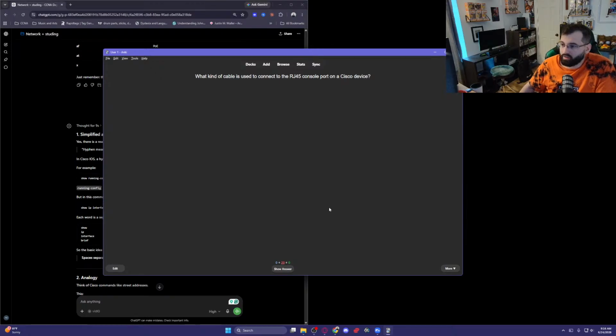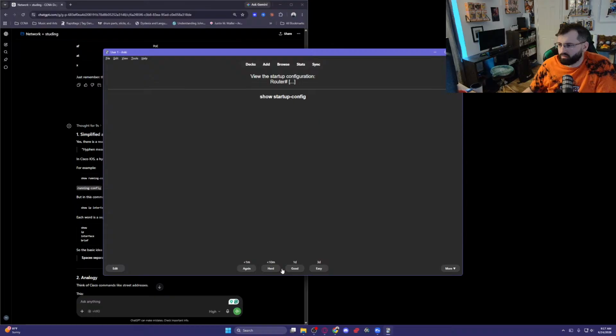What kind of cable is used to connect the RJ45 console port to the Cisco device? Not a crossover, a rollover. Boom. Okay, here we go. Almost done. View the startup configuration router. Startup config? Show startup config.